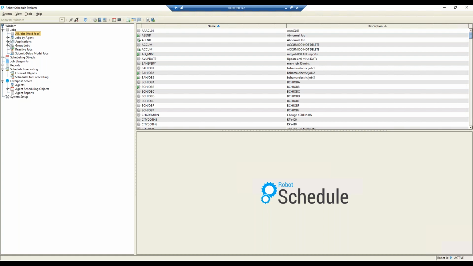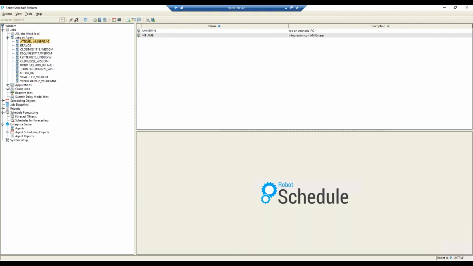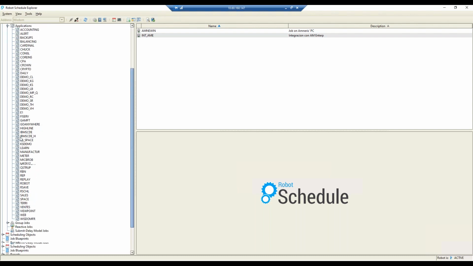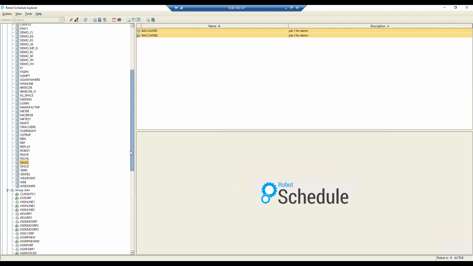And then as I work my way down, I have different types of jobs. I have my agent jobs if I have Robot Schedule Enterprise installed, and I can see those jobs in here. I've got jobs by applications. Again, I could come down to that same sales application and see just the jobs for it. Group jobs, reactive jobs, we're going to cover those in a little detail later.